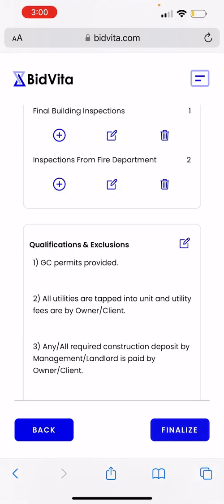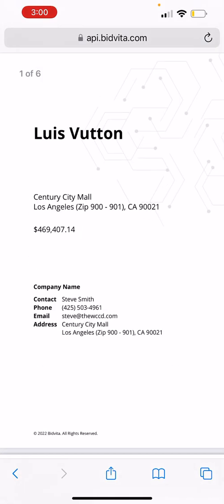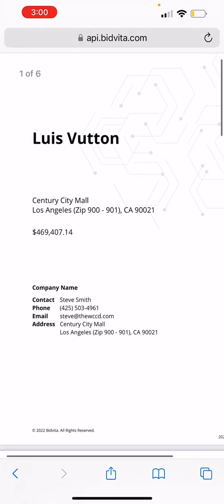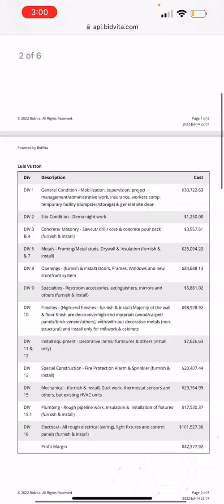So you hit finalize bid, and this is where you could export your bid. Again, I'm on an iPhone, but you could do it from anywhere. This is a Louis Vuitton, a very small footprint, in Century City in Los Angeles, but you could see everything how it's laid out in the bid.